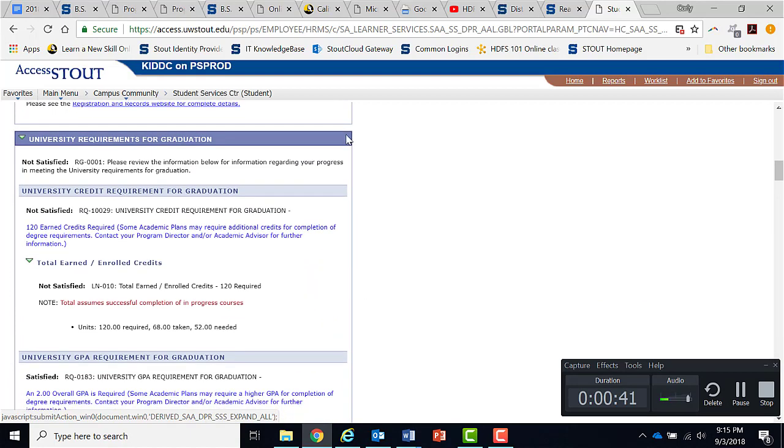The next dark blue header is called University Requirements for Graduation. Now we're going to start to get into some of the meat and potatoes of what is required for graduation with a Bachelor of Science degree in Human Development and Family Services. The first lighter blue category that we're going to see is the university credit requirement for graduation.